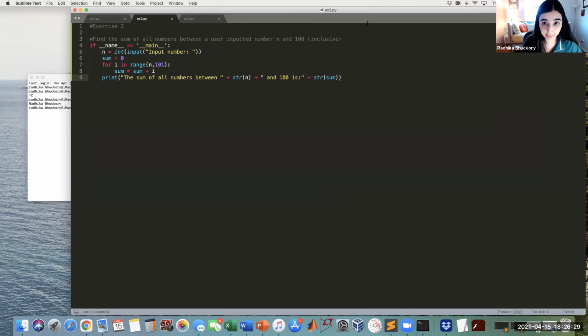So again, I have main here, and notice how I'm not declaring the type of n. So n is just the value that the user is going to input. I'm doing it over here. So I have n equals, this is an integer value, so I want to make sure that it converts whatever the user inputs into an integer. And then once I get the number n, I'm going to initialize sum. This is very similar to any summation that you do in MATLAB or in C++.